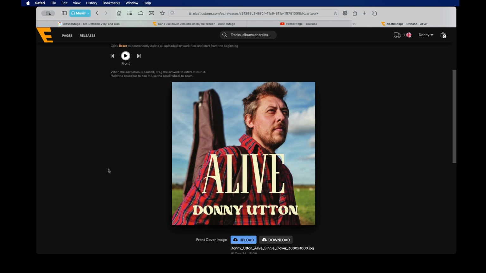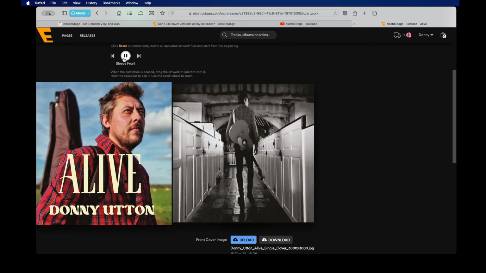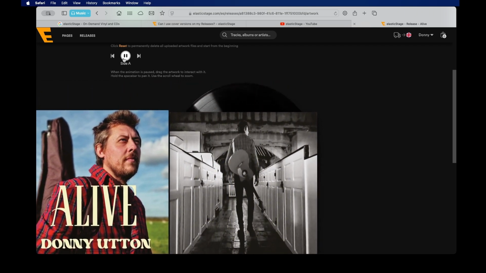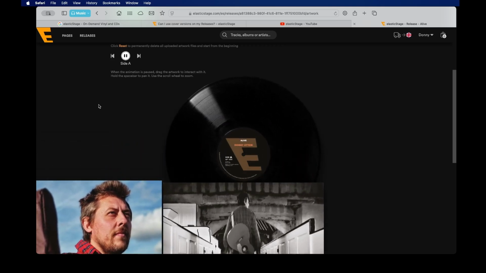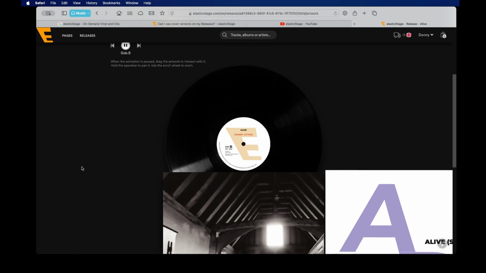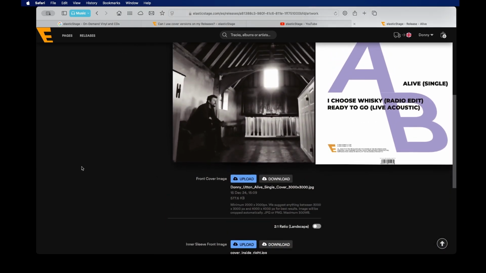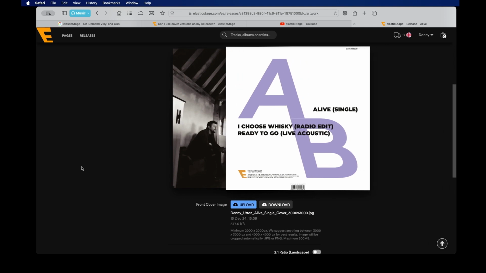So yeah, just double check your meta, make sure everything's written how they say to write it, and it should populate properly now. So Alive Donny Utton, got a nice wallet pops out with a nice photo. There's the A side, flips over, and then this back bit should be I Choose Whiskey, ready to go, live acoustic. There's the live single. Beautiful.